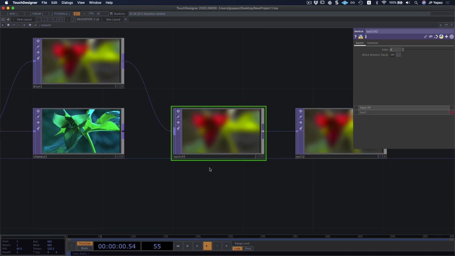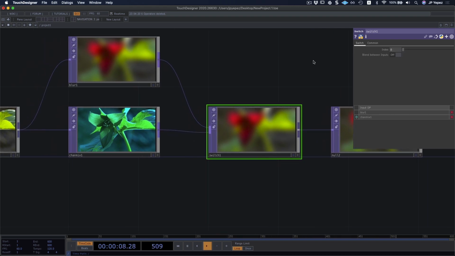My switch operator, unlike the null, allows me to connect multiple operators to it. And what I can do is, on its panel, select the different nodes that are connecting to it by simply selecting an index. You could blend between inputs, and you can get some interesting effects by mixing the different nodes that you're using. At this stage, I just want to use it as a selector, so that's all I'm gonna do. And we're gonna go back to color in TouchDesigner later on.